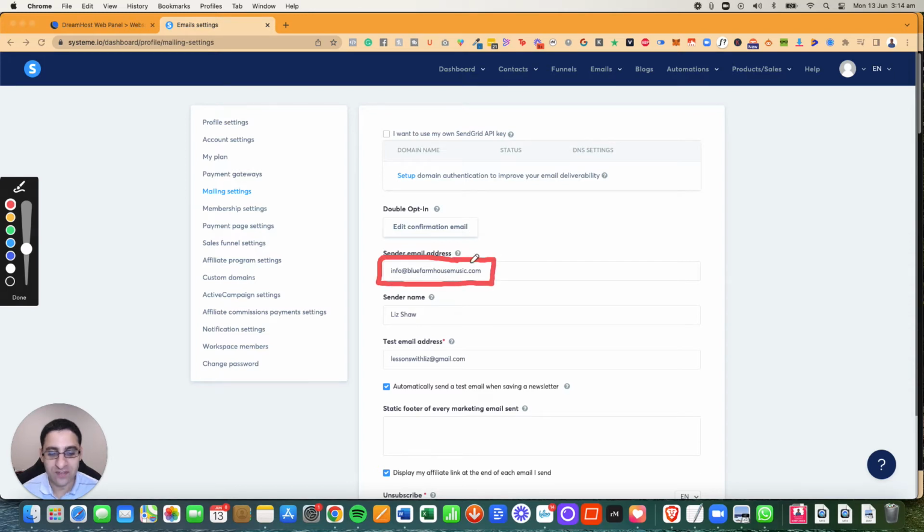And basically, this is a custom email address. You will notice that this email address is different to this email address, which is a Gmail. So basically this is just a Gmail account, and you cannot send broadcast or autoresponder emails from a Gmail account in Systeme.io. You have to have a custom email address, and you need to basically give permission to Systeme.io to send emails using this email address.